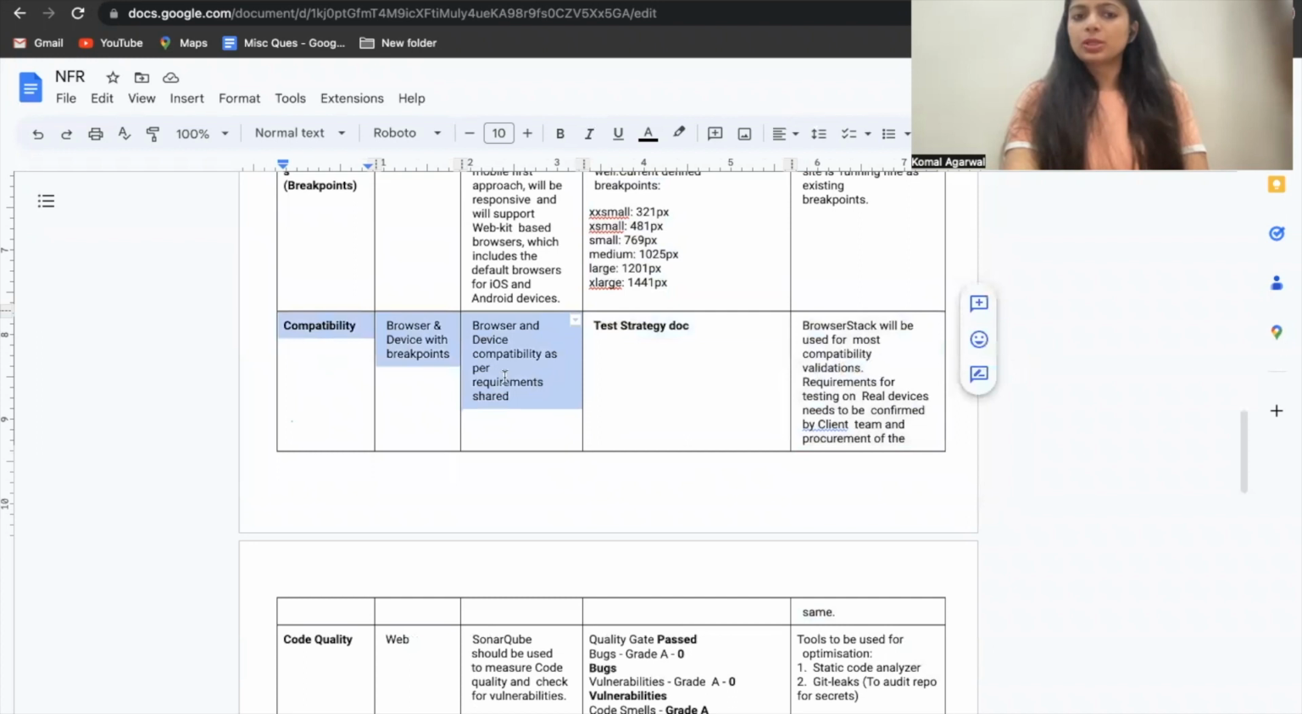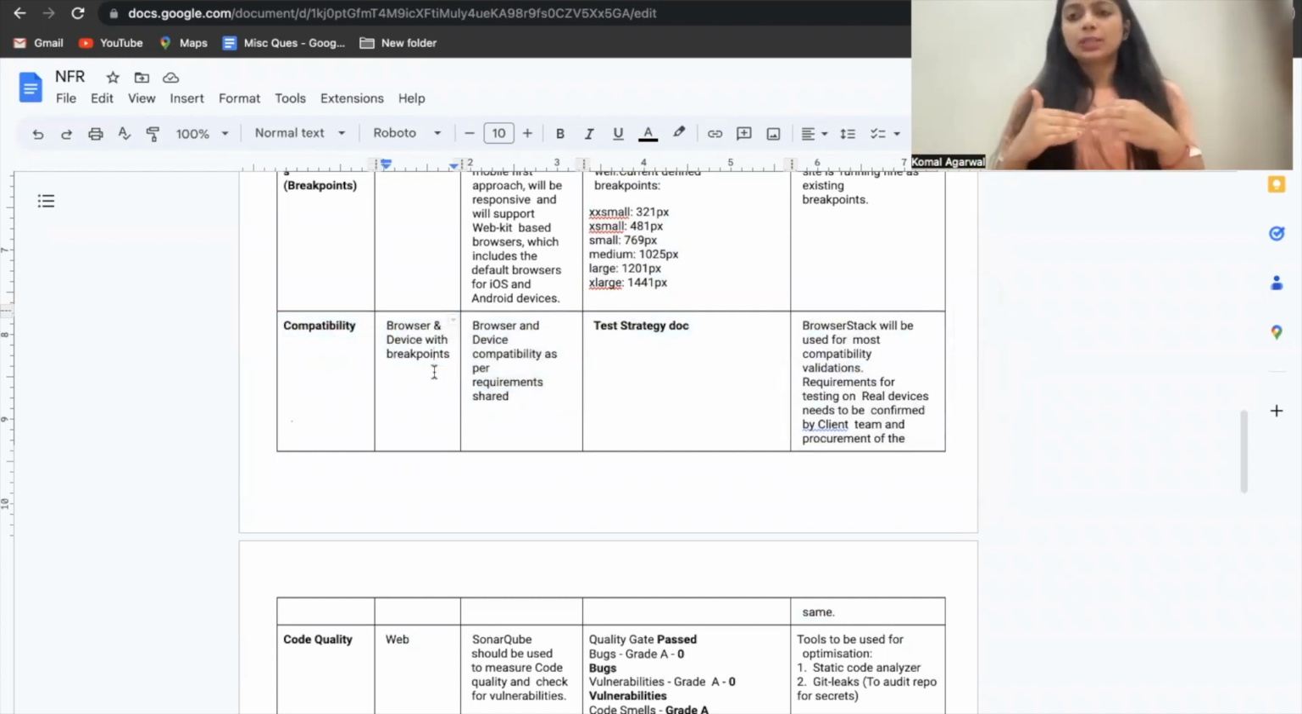Compatibility, as I talked about, means which browser and which device it is compatible with. Now there are a lot of devices in the market, and you cannot validate on each and every device which is available. For each brand nowadays there are hundreds of devices. So what you do is you ask your customer to share 2 to 3 devices maximum, which are most widely used by your customers.